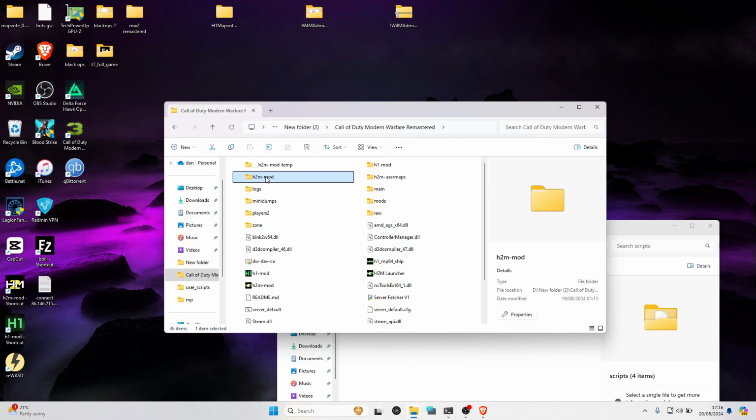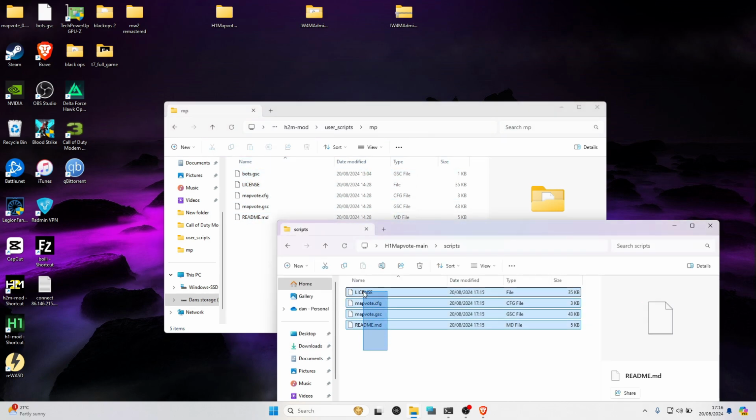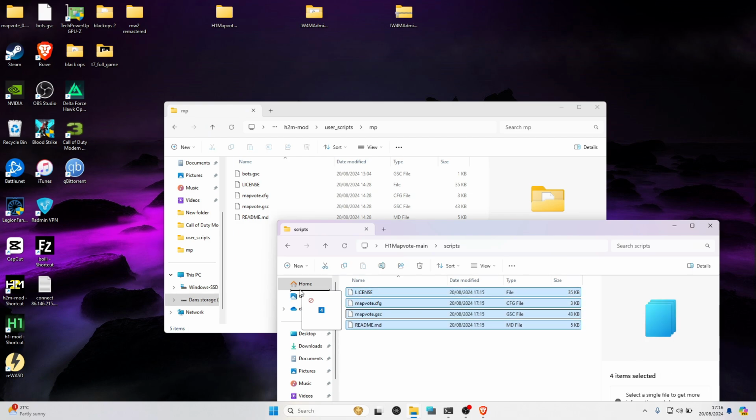These are going to go into H2M mod, and they're going to go into user scripts. User scripts are for our server side. So it's going to go into here, into multiplayer, and you can see it's got our bot script. I've already got mine in there. So all you're going to do is highlight them and drop them into there.